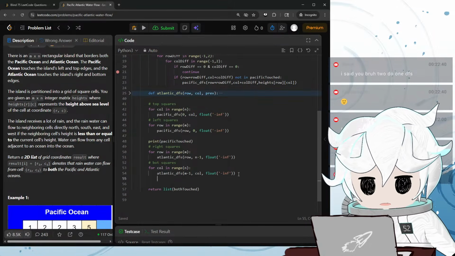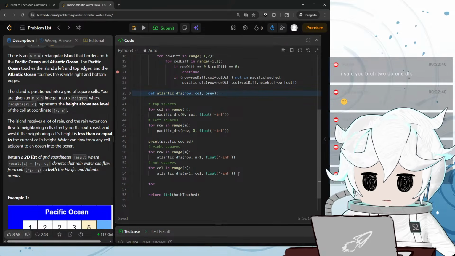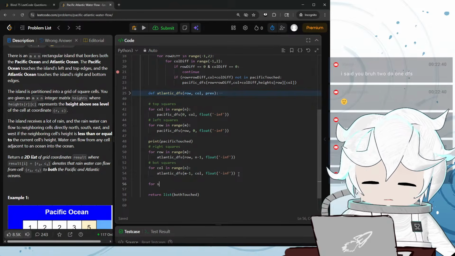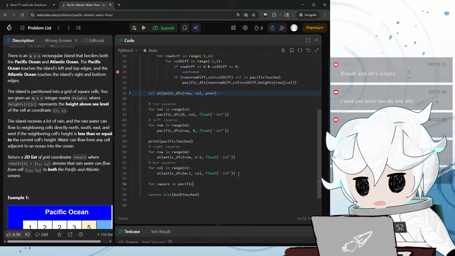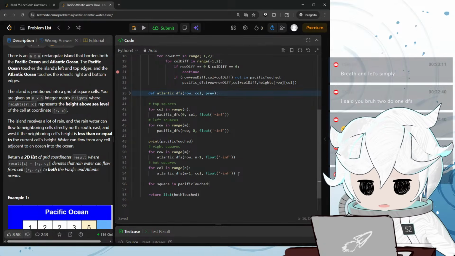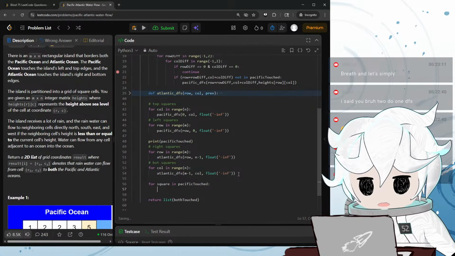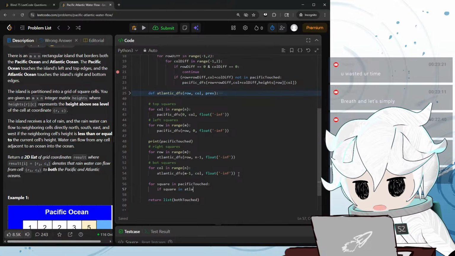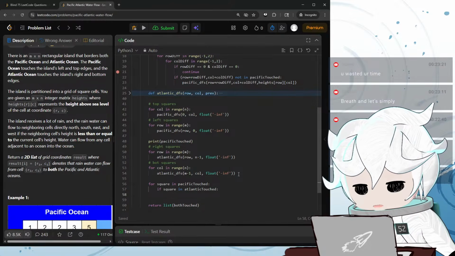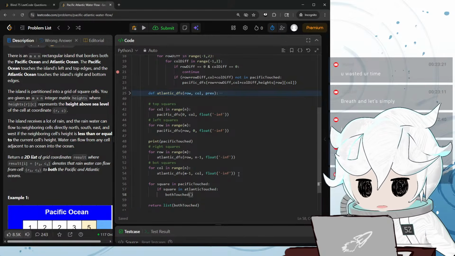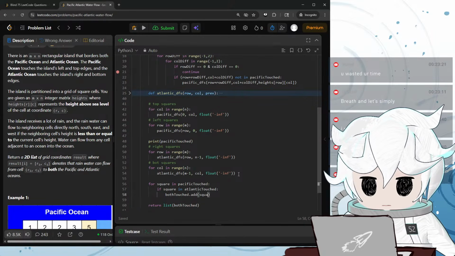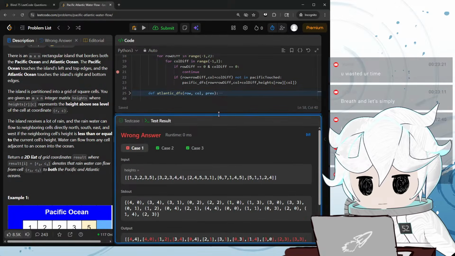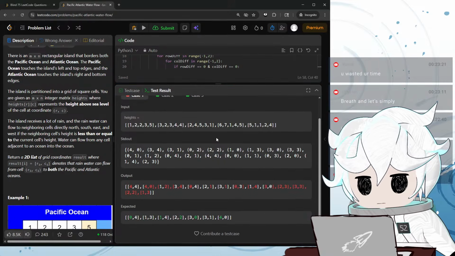Okay. So at the end here, for every square in Pacific touched. Do you guys like being touched by the Pacific or the Atlantic? If square in Atlantic touched, then both touched dot add the square. Oh.